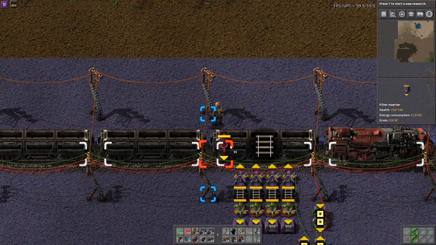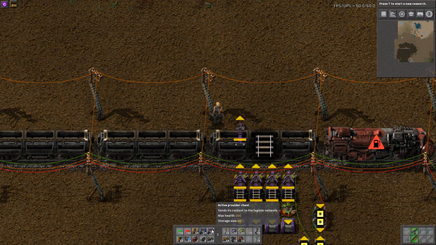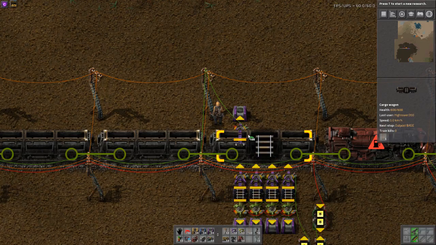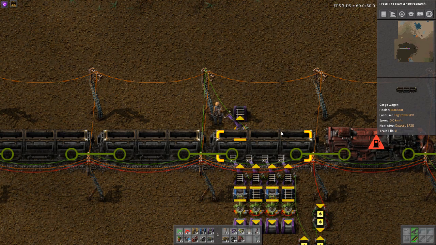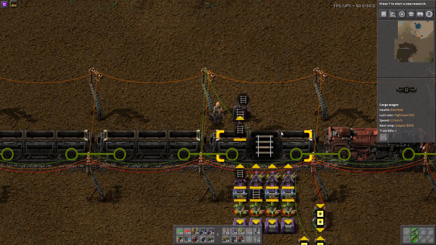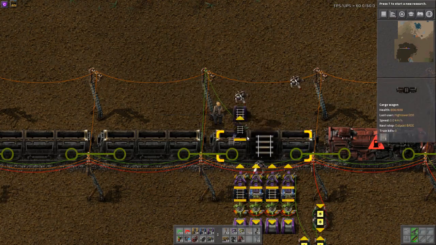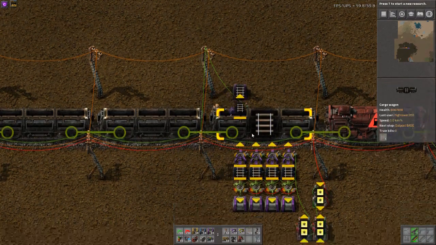So we take a filter inserter and the active provider, and we want set option. And now it's taking out everything. Not working. It's taking out too much. So we set stack size to 1. It's still taking out. Just a loop.